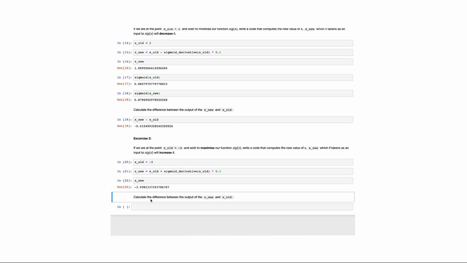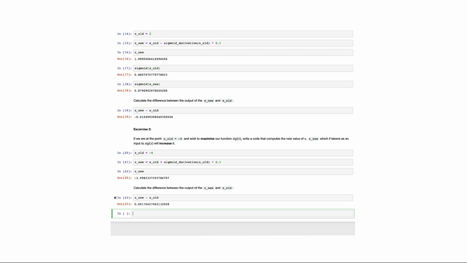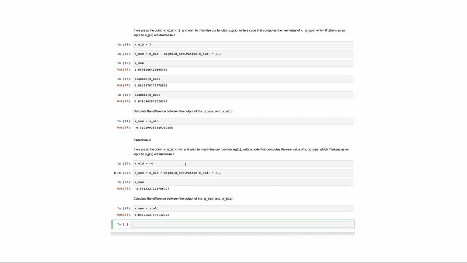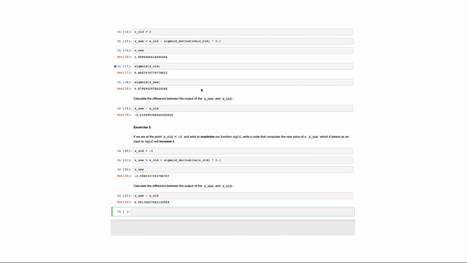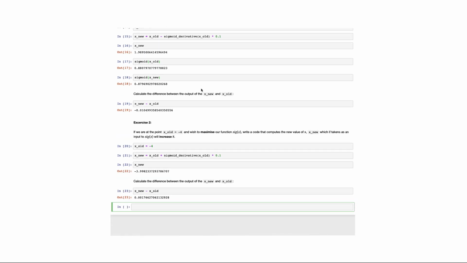Now it says calculate the difference between the output of the x new and x old. Again, this can be used to determine whether we are moving to the left or to the right. So x new minus x old is 0.017, which means we have moved a tiny amount towards the right. And that's it for this exercise.